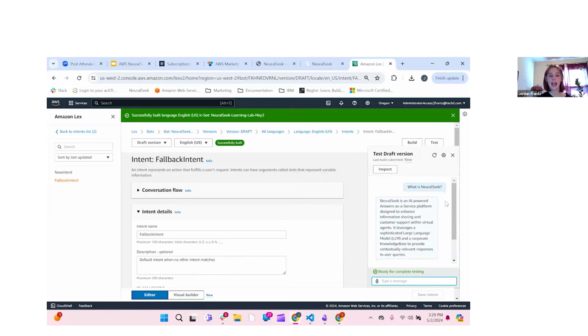So just to recap, we are finished with Module 1, configuration and integration. We have successfully set up NeuralSeek, configured it with a knowledge base, and we've also set up a functional AWS Lexbot with that Lambda fallback function.